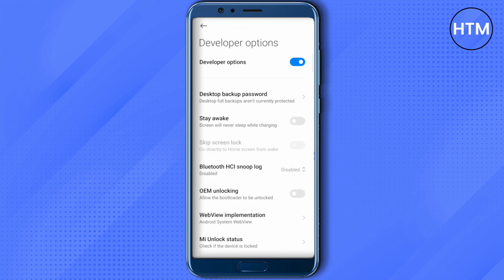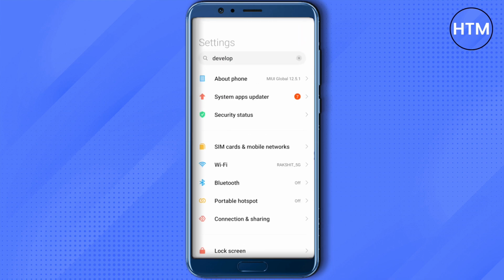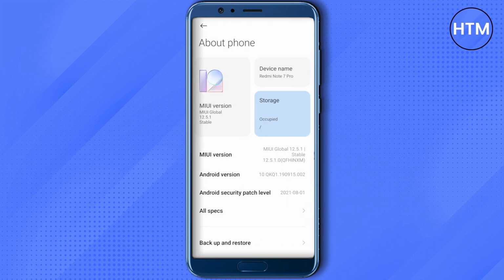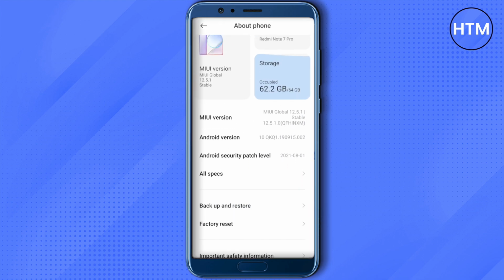Now let's see how we can get developer options enabled on a Redmi device. For that, go to your about phone section, and here right beside MIUI version, you will be able to see this information. Just tap on it 3 to 4 times and developer mode will be enabled for you. And that's how you get developer options on any Android device.